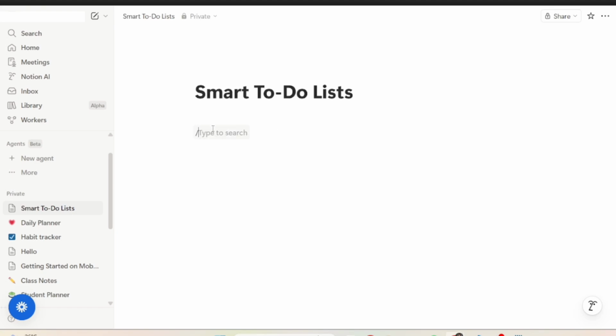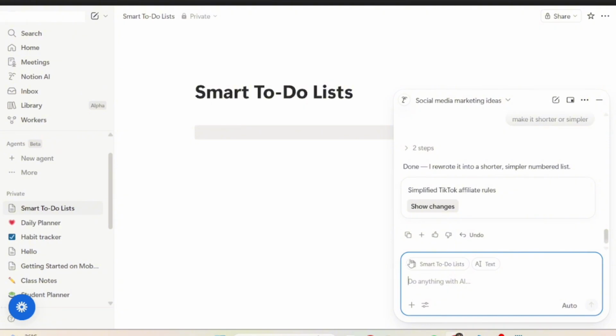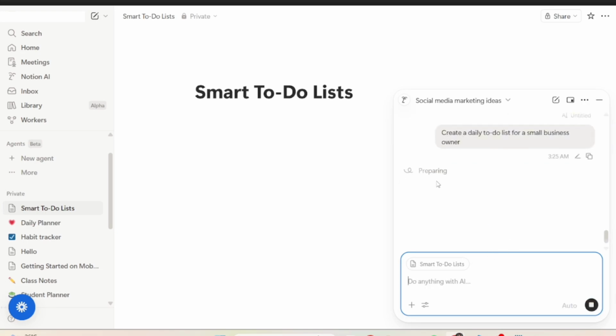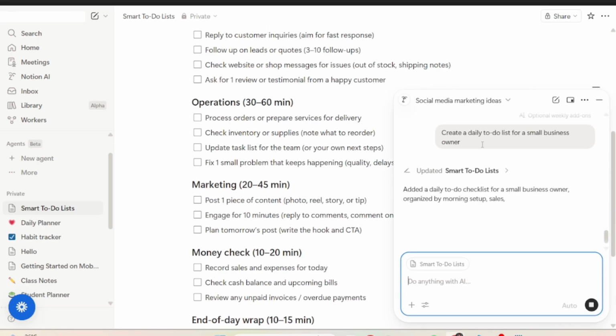Workflow number 3 is the smart to-do lists. If you're always overwhelmed with tasks, then you can try this one. So here is step number 1. Create a page, type /AI, and then ask, create a daily to-do list for a small business owner. And then after that, just go ahead and click enter and it will generate a full list.